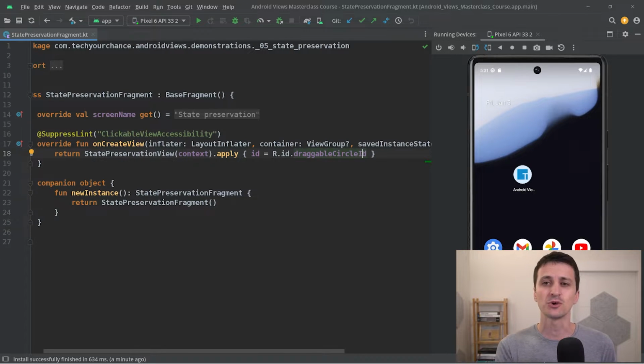And also this will show you that no matter how long you work with Android, some things like life cycles and state restoration will always catch you off guard sometimes. So let's understand what's going on.